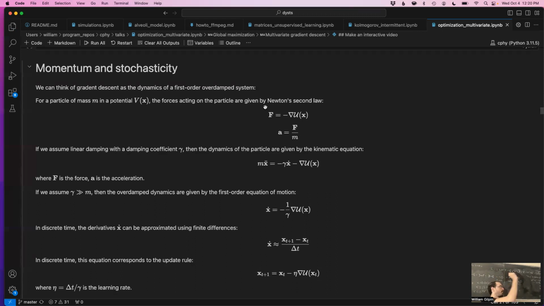If I think about each point in my optimization landscape as being acted on by a force, so X is going to be the position in that landscape. Here we're working in 2 dimensions. I can always write the kinematics of that as a force balance here. So this is your gradient along the potential, and then maybe you have some damping.